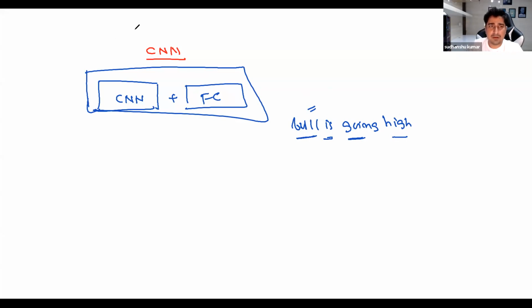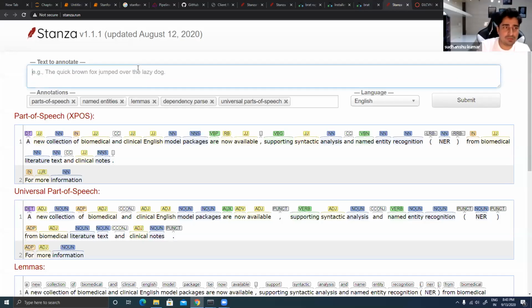Let's suppose I type this same thing into Stanza. Let's see what we are able to get. Bull is high, right?